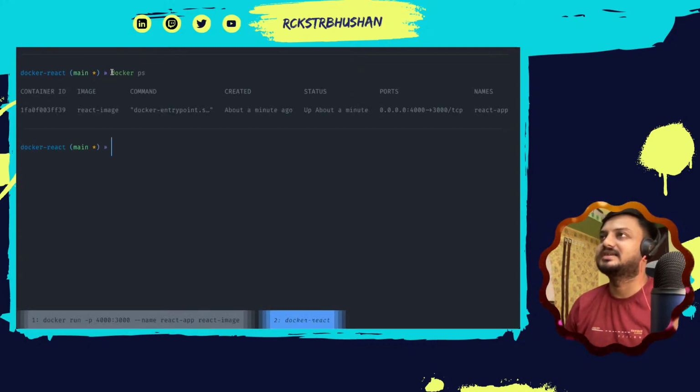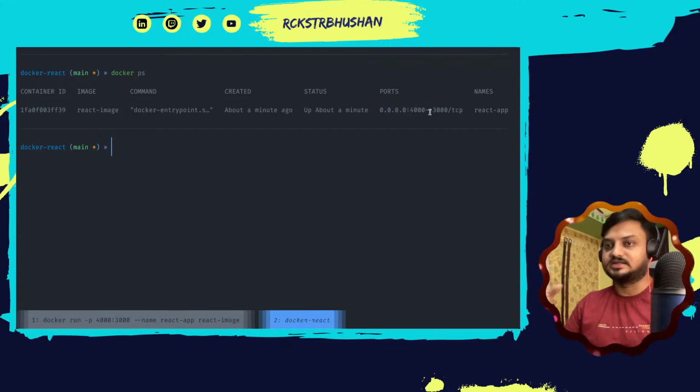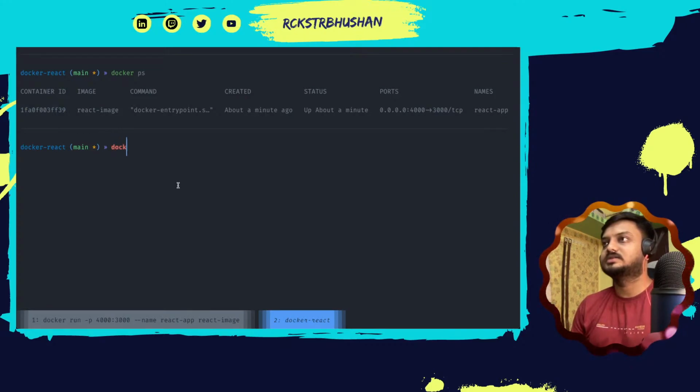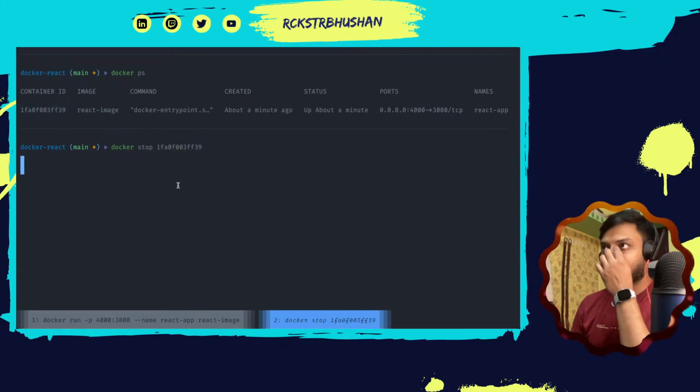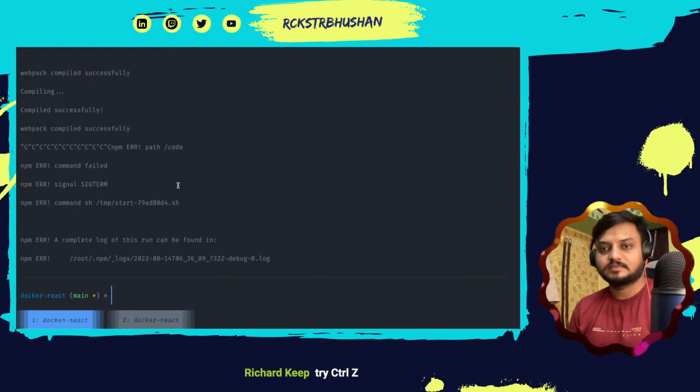So now you see, if I do docker ps, this container is actually running, which we gave the name React, right? It is using the React image. This is the container ID, and it is passing whatever the local ports are, creating a TCP connection and forwarding that 4,000 traffic to 3,000 inside the container. So now let's copy this and let's stop this container. Right now, if I go there, that container is stopped.